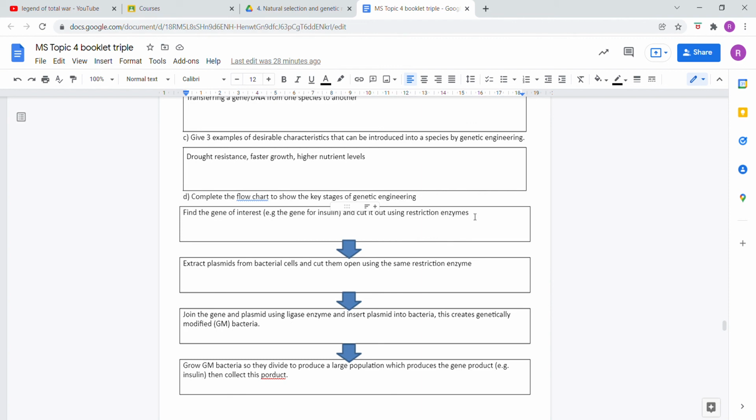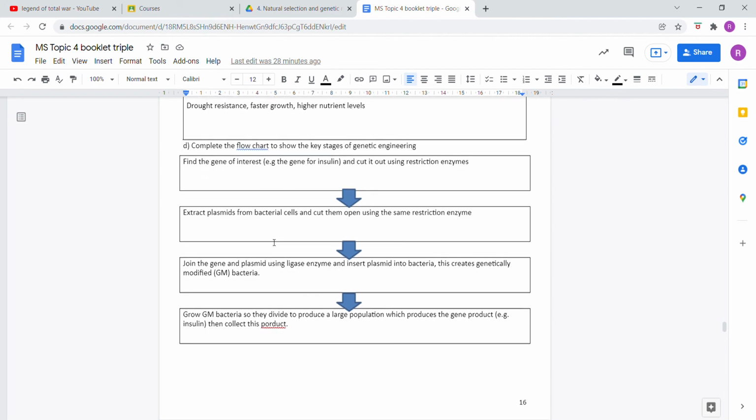So we find the gene of interest, which we use the Human Genome Project for, which you've studied in topic 3. We find the gene and we cut it out using restriction enzymes. These are like scissors. They go in and they chop the DNA, but only at certain points, and they cut either side of the gene, and we have this isolated gene which we can then put in somewhere.